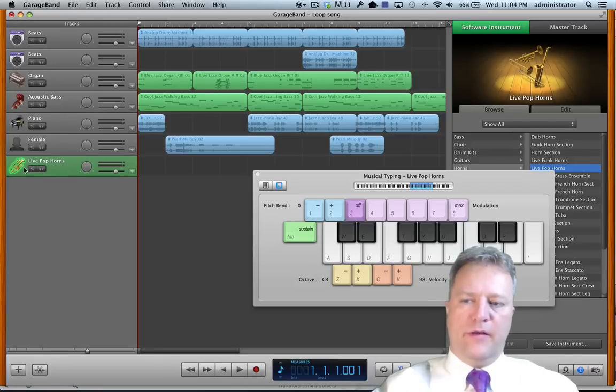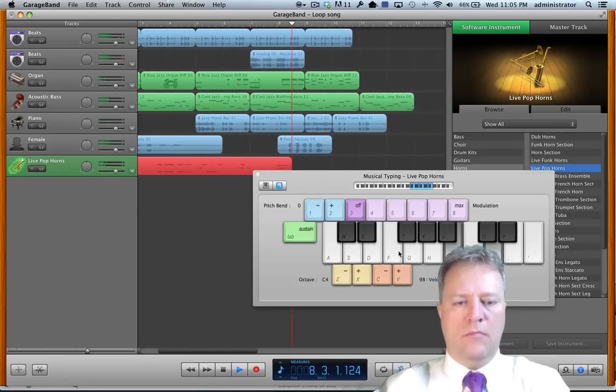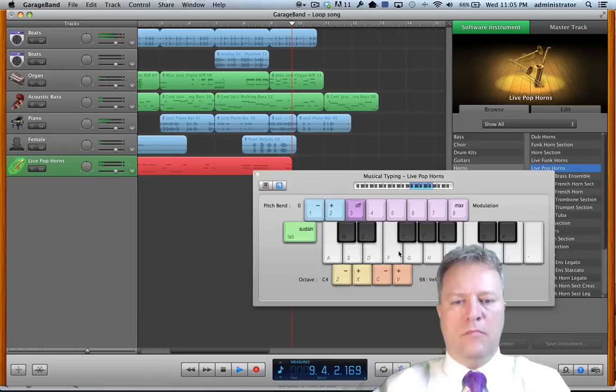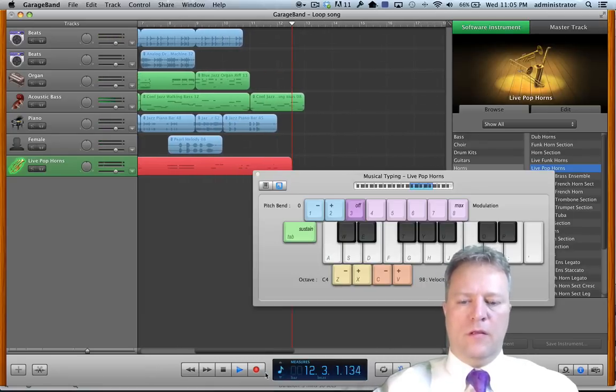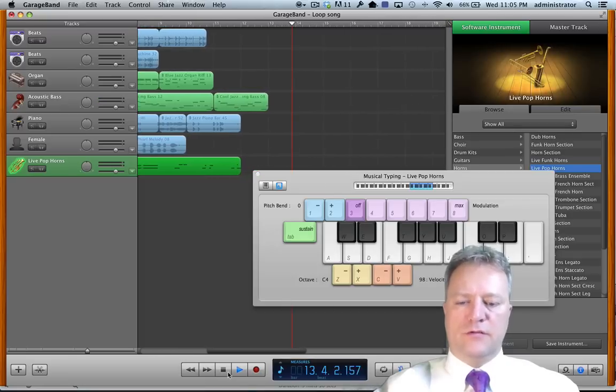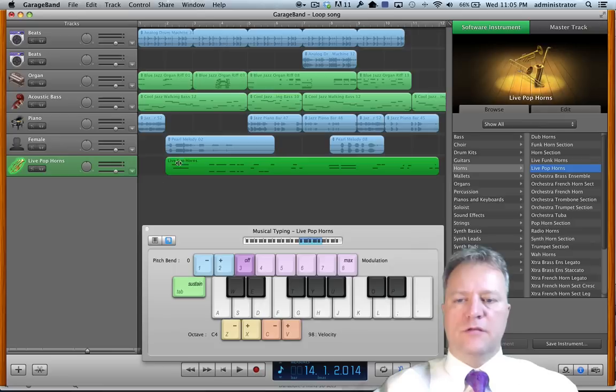So I'm going to go on the bottom here. I have my live pop horns track selected. I'm going to hit record, and I'm going to play along. Ready? Let's go. Okay, I never said I was musical, so there. So as you can see, as we were playing, our live pop horns was playing along with it.